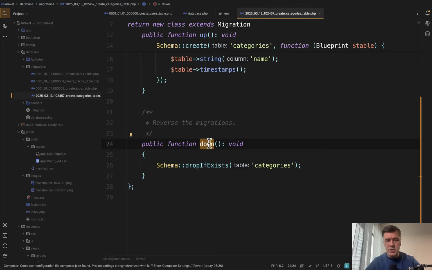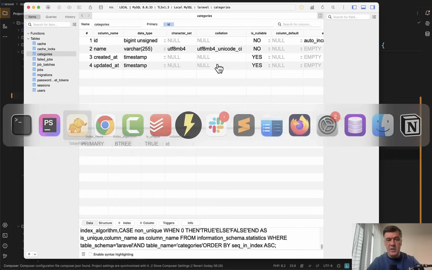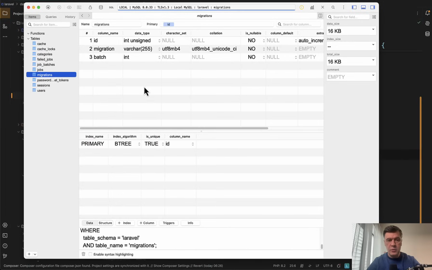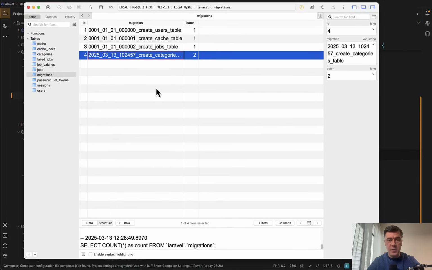This is where batch comes in. So the down method executes dropping the table of categories, if it exists, there's a check. And to execute the down method, we execute the command php artisan migrate:rollback. It will take the latest executed batch, which is number 2 in our case, and then for all those migrations, which is one migration in our case, it will execute the down method.